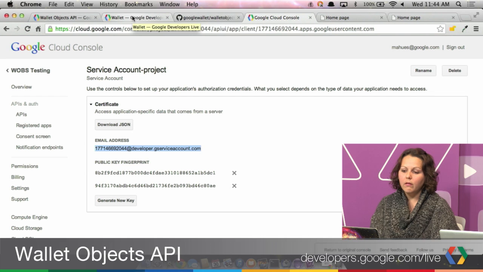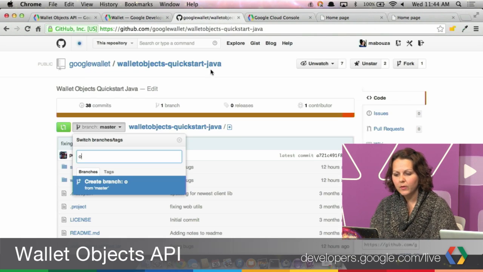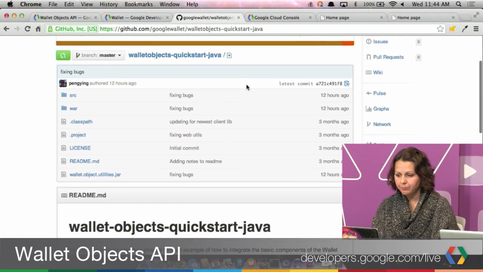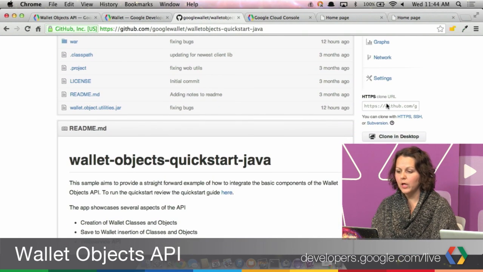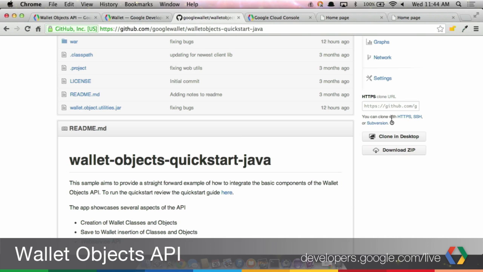To do that, the Quick Start code is open source and you can find it in GitHub. To do that, go to github.com/Google Wallet and you can find it on the wallet objects-quickstart-java. So once you're here, you'll see that you have the option, of course, to either clone or download the code. We're going to clone it locally here to show you.